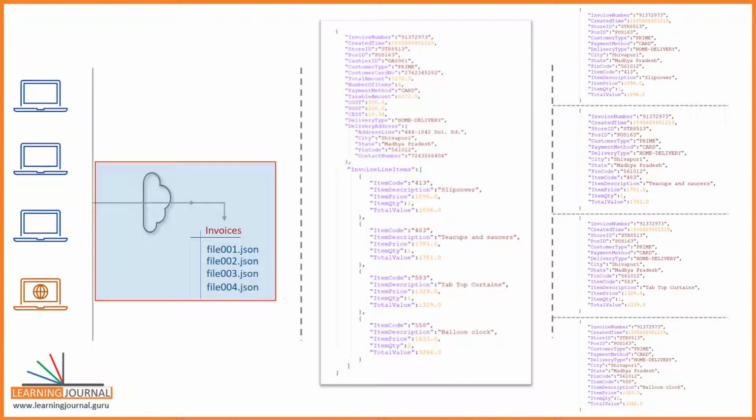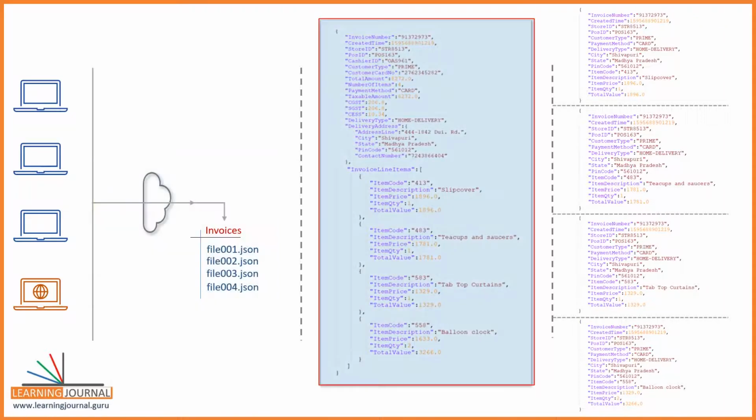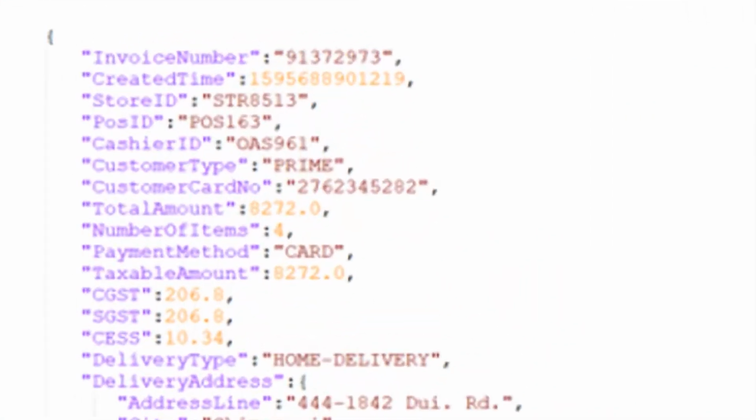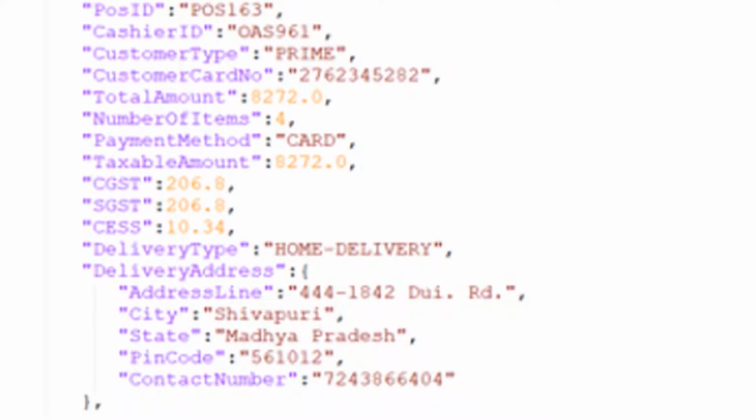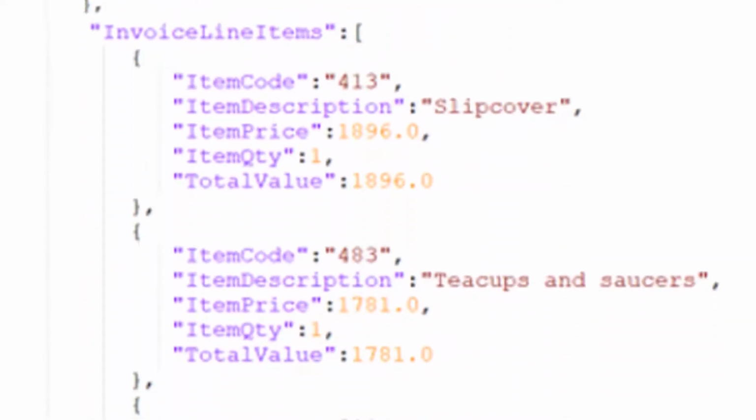The ingestion pipeline collects data for a while and saves a bunch of records into a JSON file. So the input directory keeps getting new JSON files one after others. A single invoice record looks like this. So you have some simple fields such as invoice number, store ID, and delivery type. We also have a complex column such as delivery address. We have an array of complex records for the invoice line items.